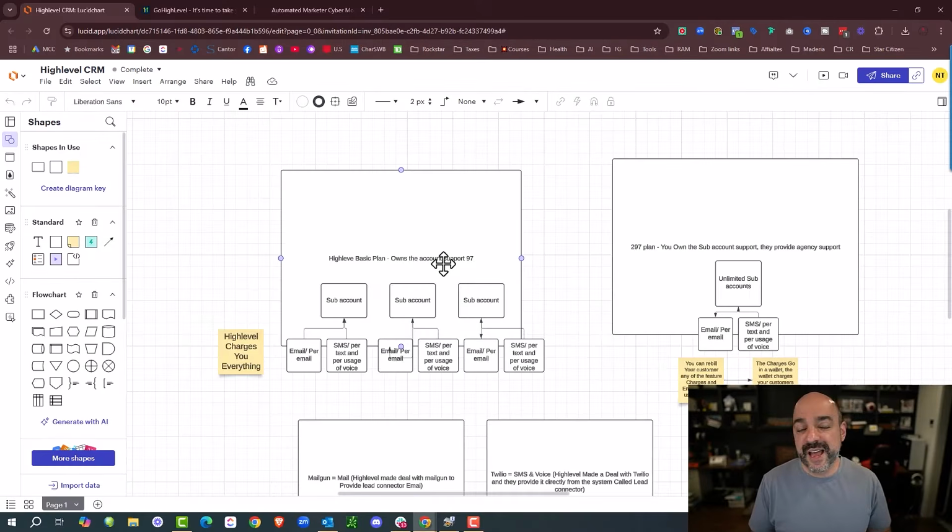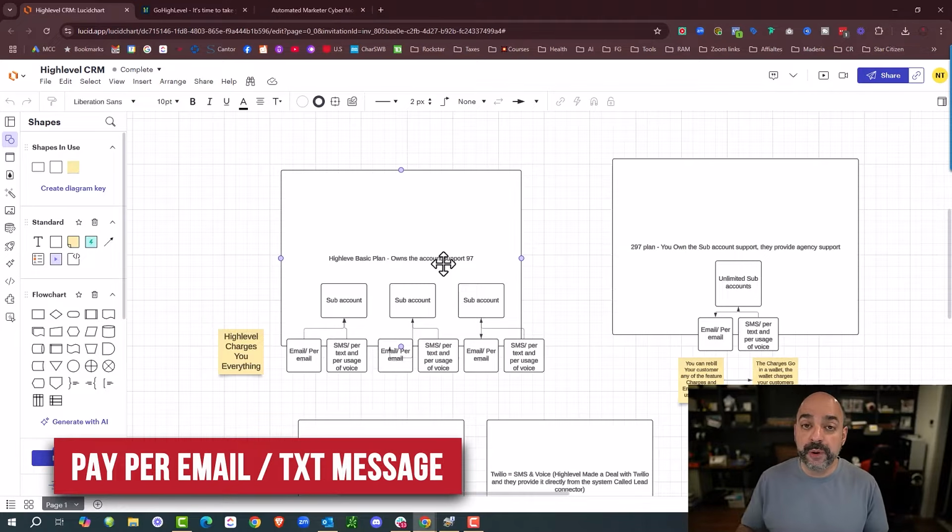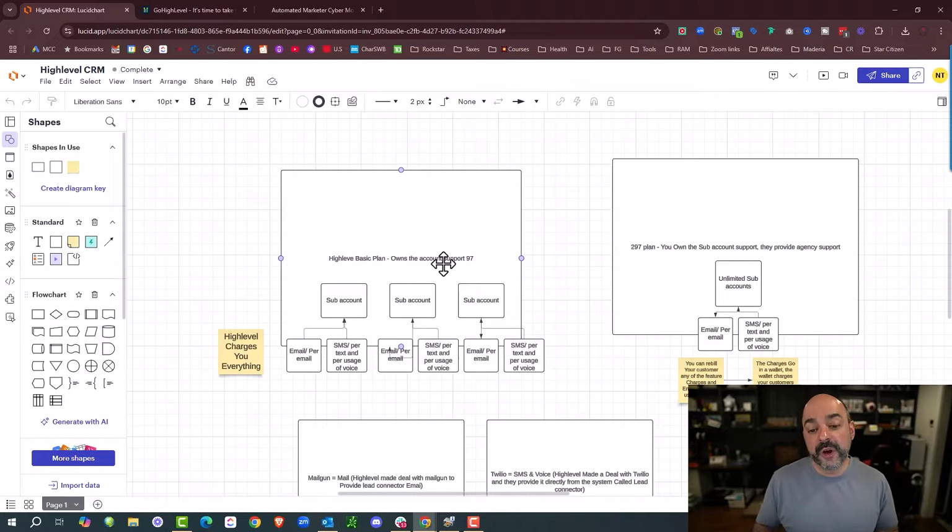But here, the way it's designed is you pay per email or per text message. And once you do that, each sub account that you have would have its own separate charges. But again, at the 97 plan, you're not only getting 1 account, you're getting 3. So if let's say you have 3 different businesses, the main account at $97 will serve you incredibly well.